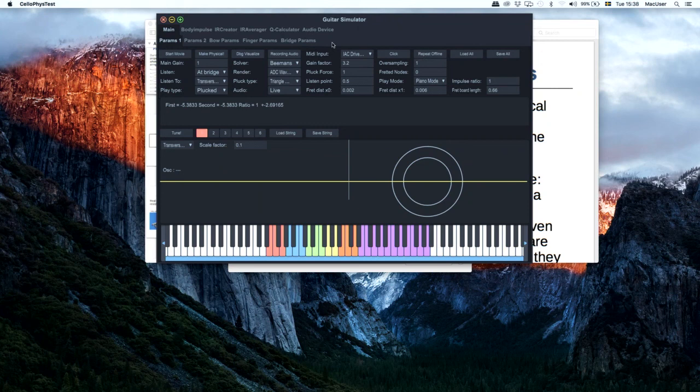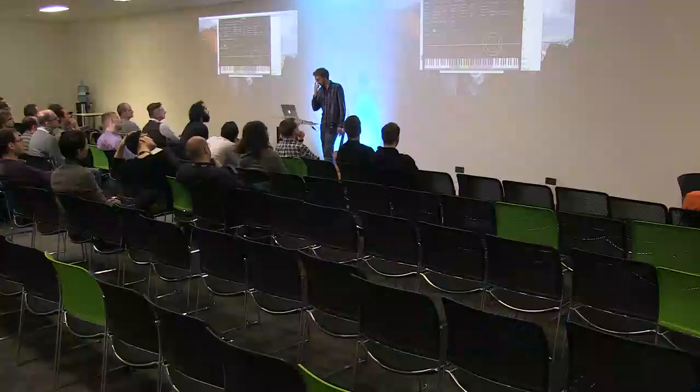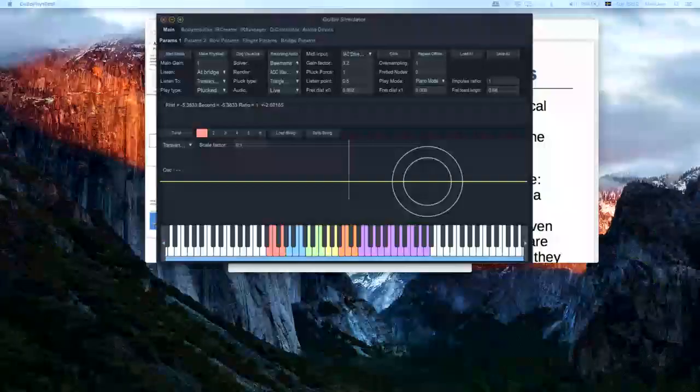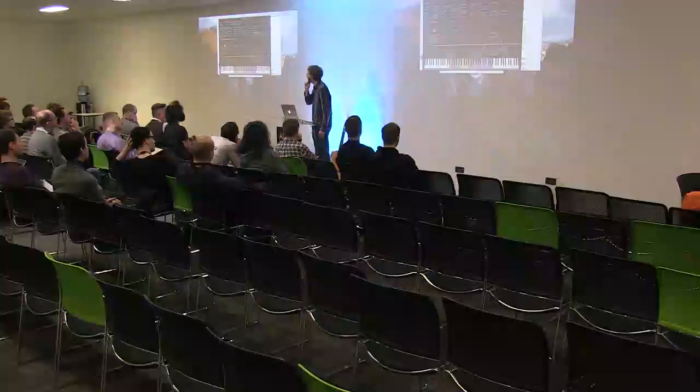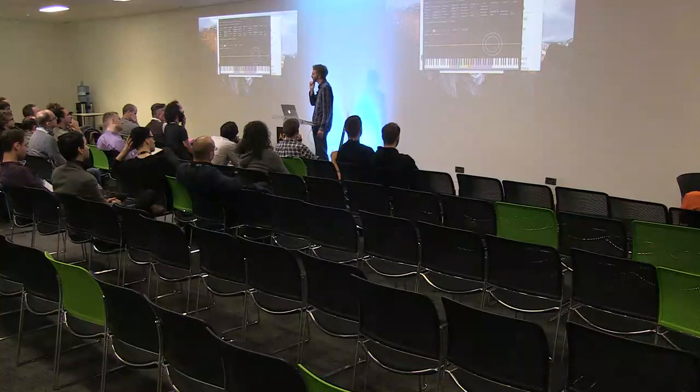I am not quite sure what is happening right now, but I can... why it doesn't work right now? But I can play you an MP3 of how it sounds if we pluck the string in our simulation at different points. So normally my program should be able to do this. Right now it doesn't want to do it. Sorry for that.